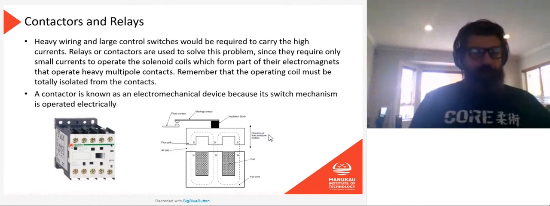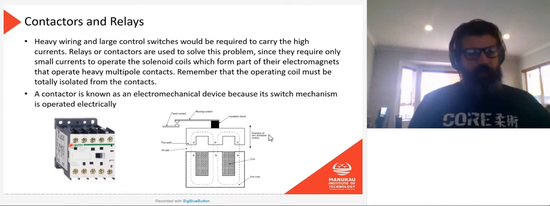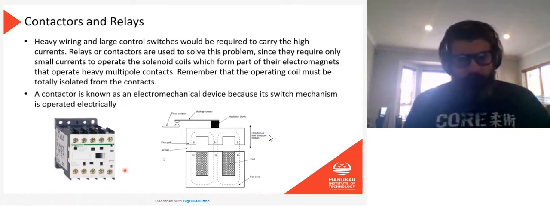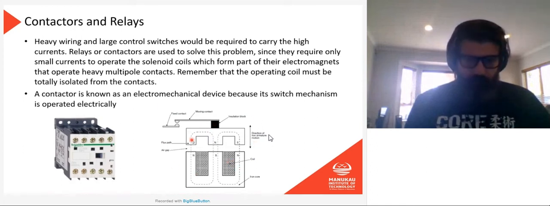So let's take that as solid advice that the operating coil remains isolated from the contacts. You can see here a sort of diagram of how this would work. Basically, this is a big chunk of metal, and this here is our electromagnet. When this part here is energized, so when I provide power into my coil, it just magnetizes and pulls this part down. It's just like a magnet.